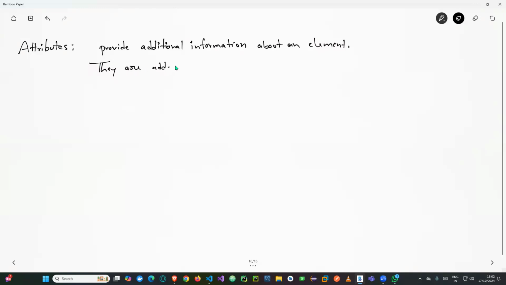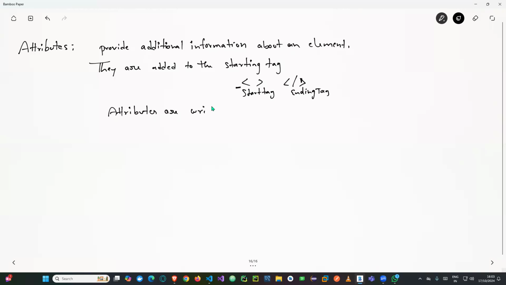They are added to the starting tag. Starting tag means we know that, right? This is the starting tag, and this is the ending tag. So we write attributes in the starting tag, and attributes are written in name and value pair.